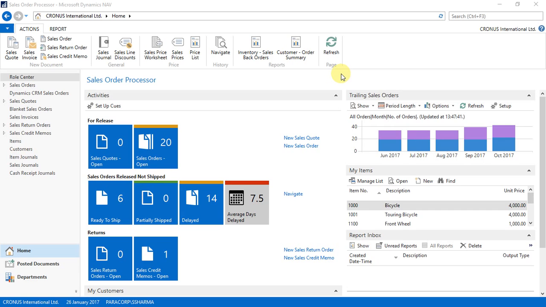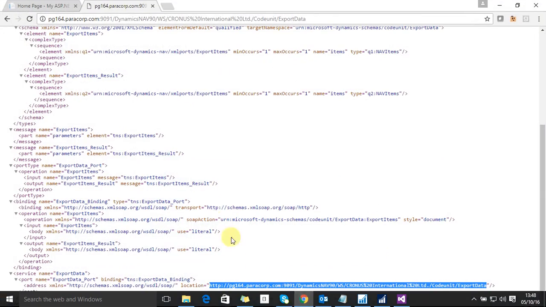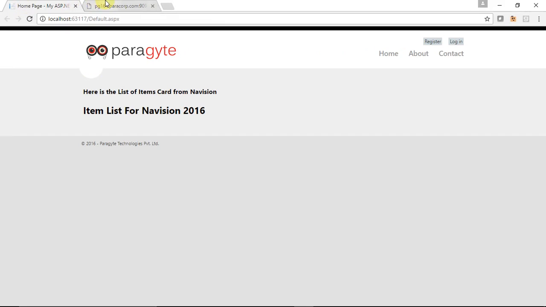I have created a website where I want to display the data. For example, I'll have to display the data of the item list that is present in Navision 2016. So let's quickly see the website, that is the blank website we have. Here is my website and I want to display the data in this section.